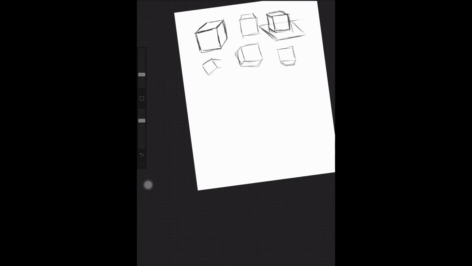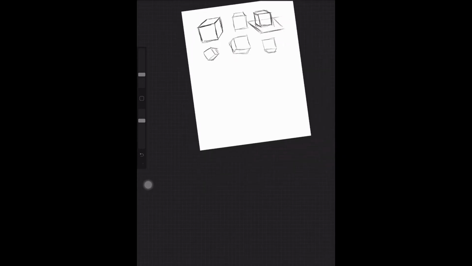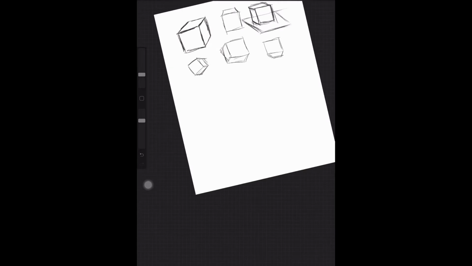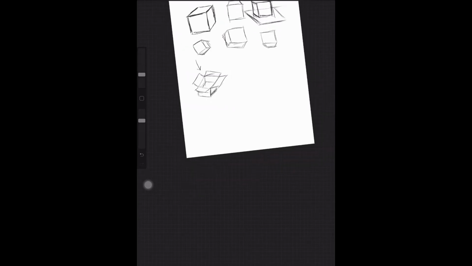So what can we take from learning a cube? What does this do for us? By finding out how to draw a cube in a 3D space, we have learned to draw so many different things. Let's take a look at this. We can draw a box. It may be simple, it may be not that hard, but you can draw a box now.